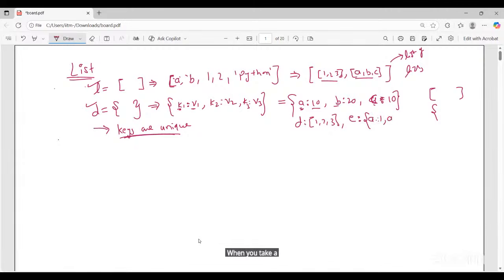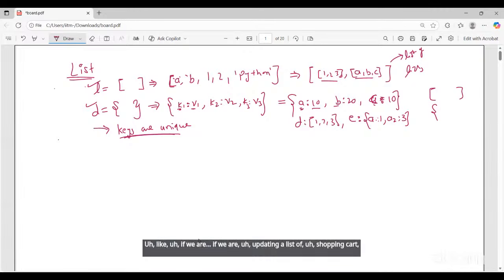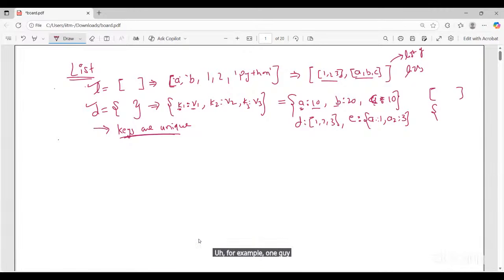Can a key take a duplicate value? Like if we are updating a shopping cart list, for example, one guy called Rahul has some buying list, and again another Rahul. Can we store the same name in the dictionary? No, no. We cannot have the same key here. So keys are always unique.